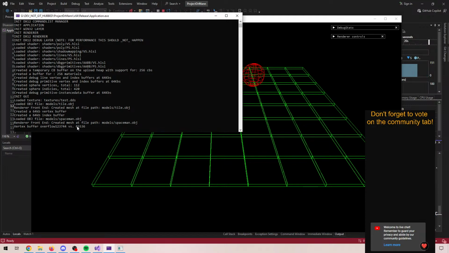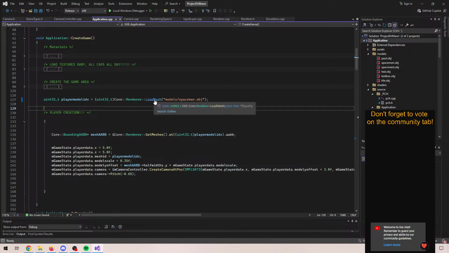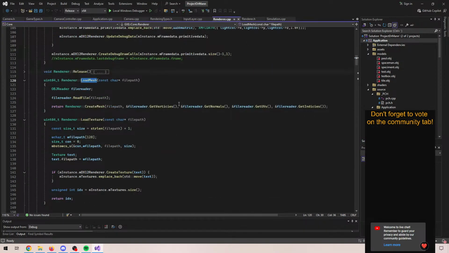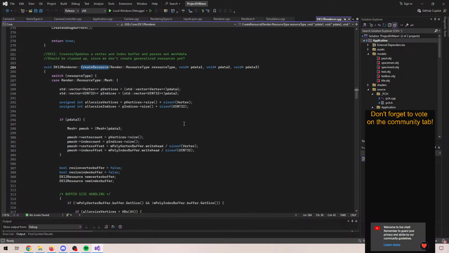Okay, so when we load the mesh, we create the mesh, we create the resource.